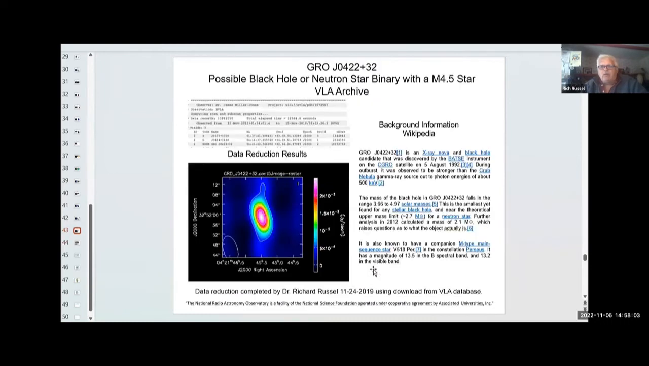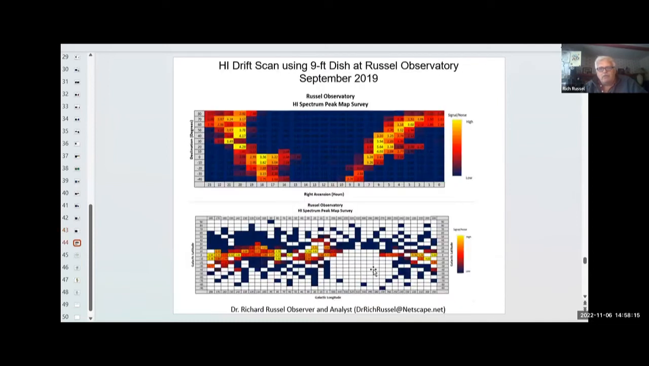Okay, so that's really what I've got. I'll show you a couple other slides here that I did, and I think you guys have seen these, so I'm not going to dwell on them. This is from my advanced Excel, using my hydrogen data from the 9-foot dish in my backyard and a Spectracyber. I basically picked out the points and plotted them in Excel.